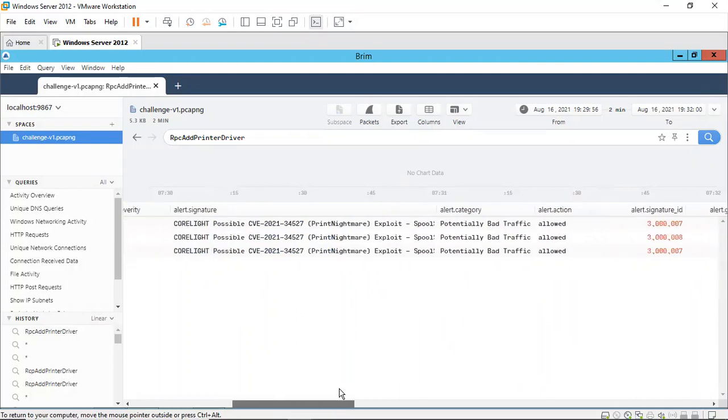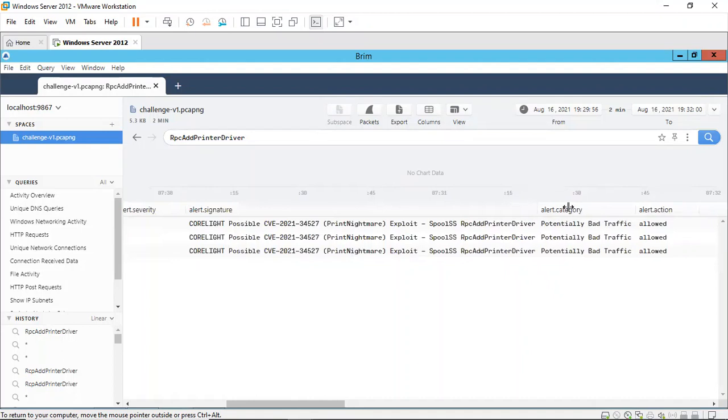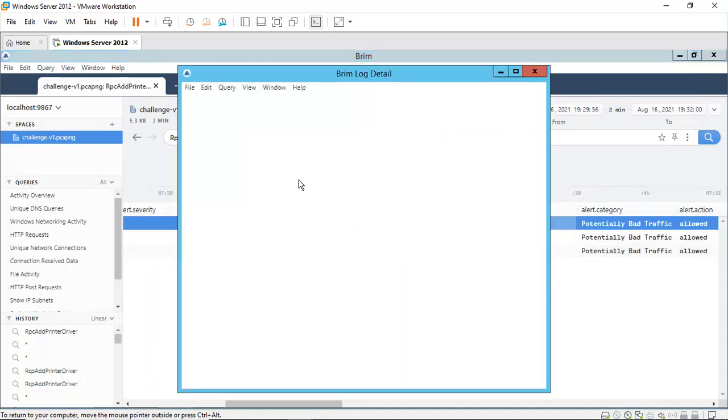Yeah, so let's take a look at the last signature. You can see it's showing us there's a possibility of this CVE, and also this is PrintNightmare. So it's telling us that there's a possibility of PrintNightmare. You can see it exploits the spooler service, and also this is the call function. So to answer that question, what we need to do, I think there's a basic format.